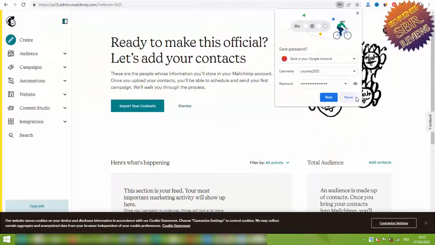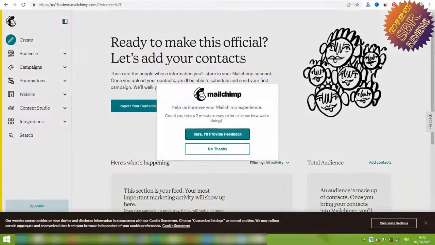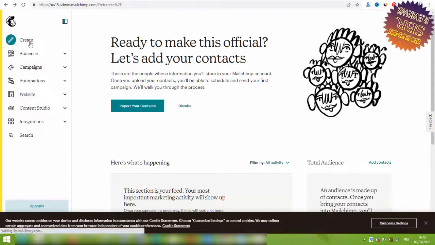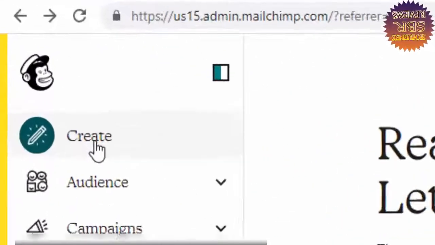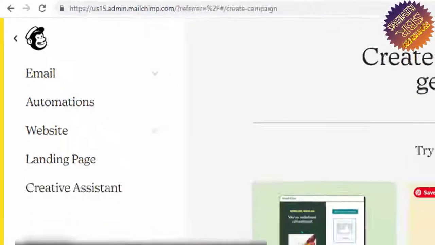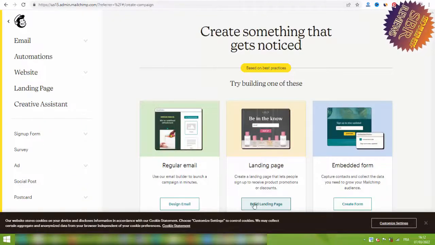Now as you see, I'm logged in to MailChimp. I'm going to create a landing page on that account. Click create and choose one of the landing pages. Choose the second choice. Build landing page.